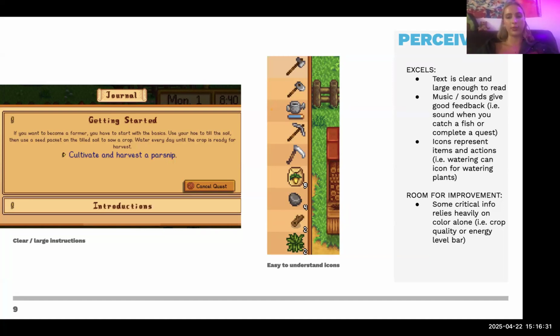Right. So some room for improvement is some critical info relies heavily on color alone. We saw this previously in the demo when we watered our plant and it went from light brown to dark brown. So the crop quality and energy bar can be color only, which would be hard for visually impaired or colorblind people to perceive.